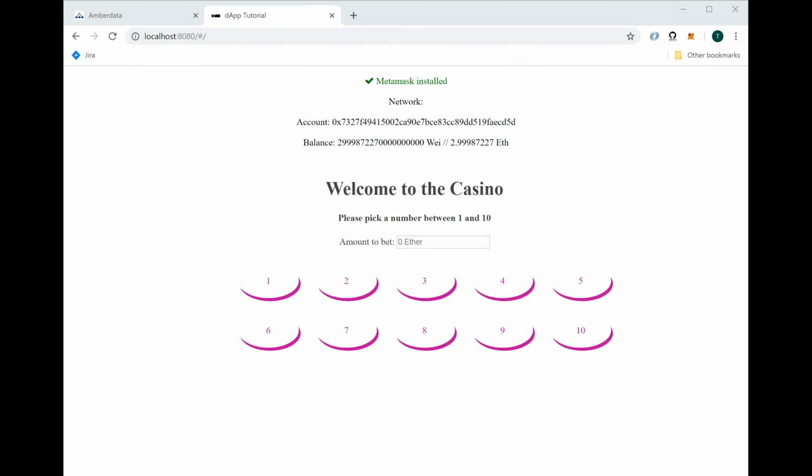Awesome. So this is what it looks like. It's a little casino game from a tutorial found on GitHub. And basically, you can do a bet, and you bet the amount of ether that you want. Pick a number between 1 and 10. If you win, then you get your bet back.